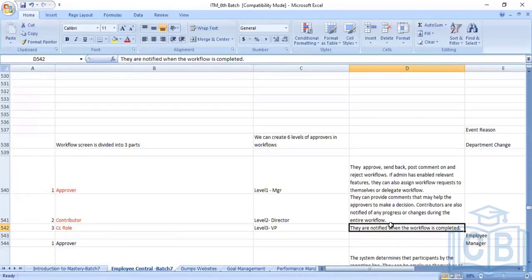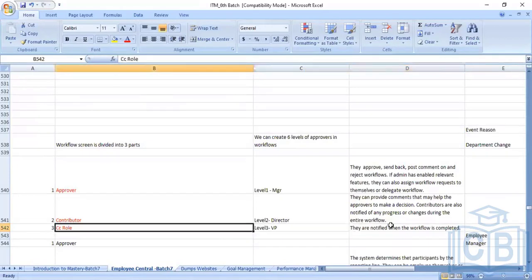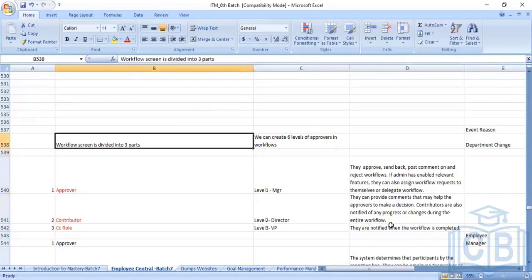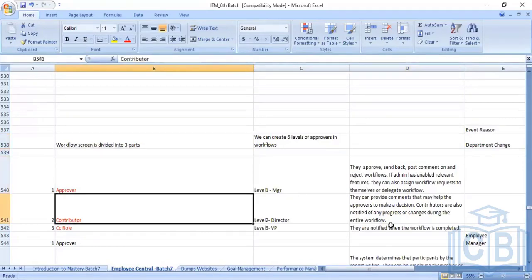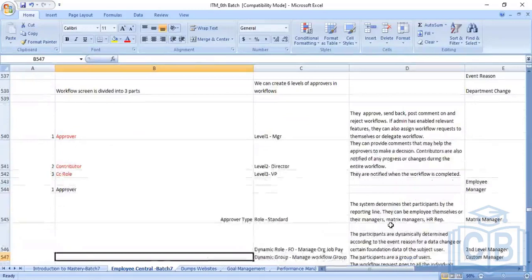So this is the basic difference between the approver, contributor and the CC role, where the workflow screen is divided into three parts. Any questions here before going into the first part, that is the approver? No, good. Okay, let me go in parallel and show you.